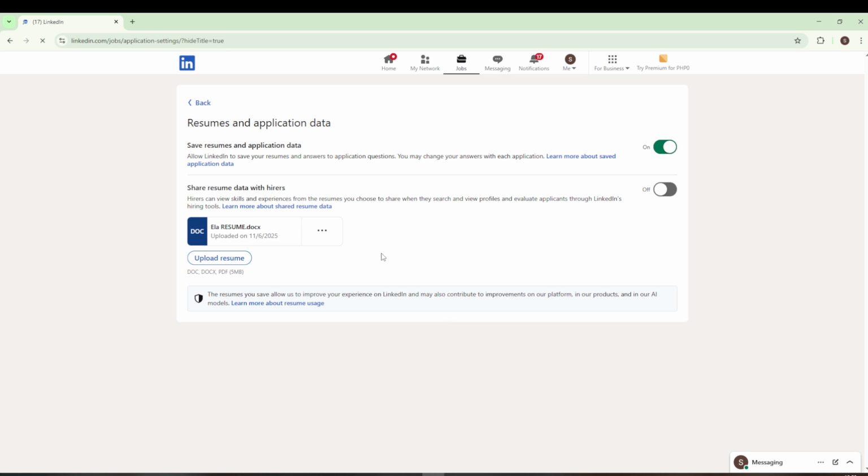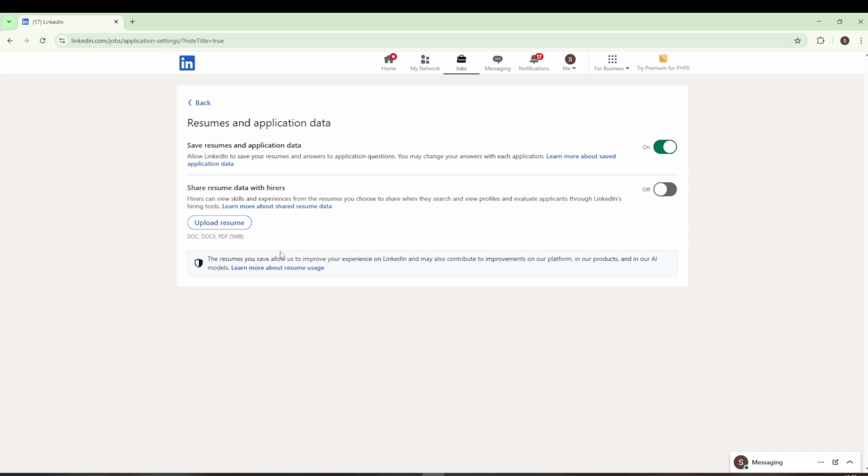Beside your uploaded resume or CV, you'll see 3 dots or an ellipsis. Click on these dots to reveal a small menu. In this menu, select Delete. This simple action will remove your resume or CV from LinkedIn, allowing you to have comfort in knowing your information is no longer stored there.